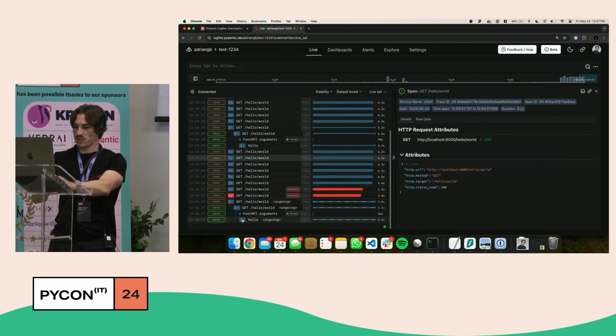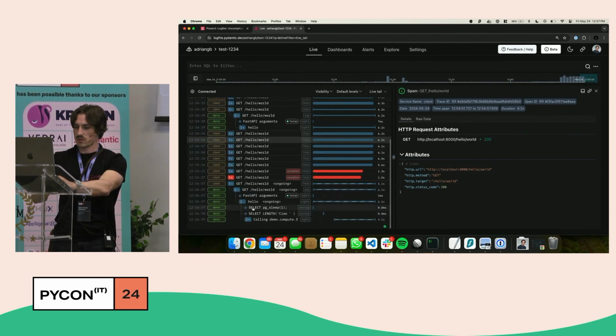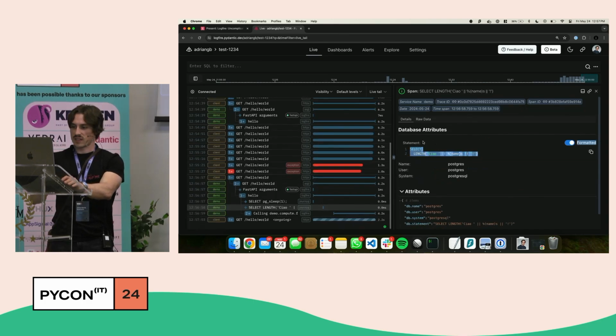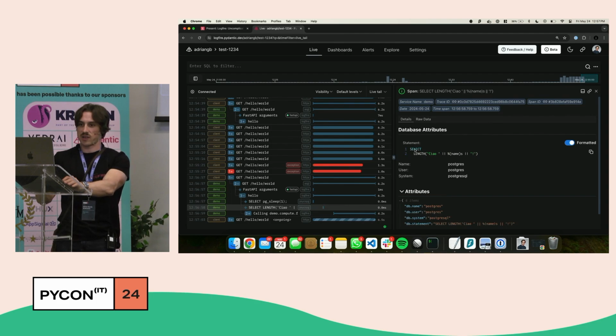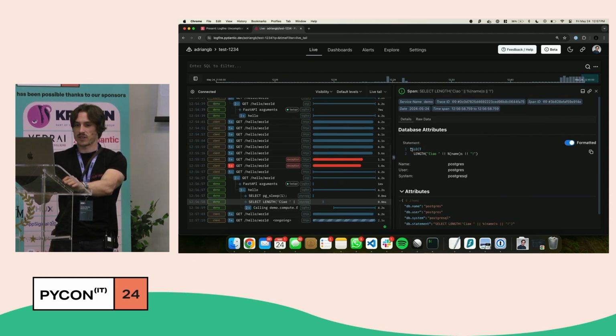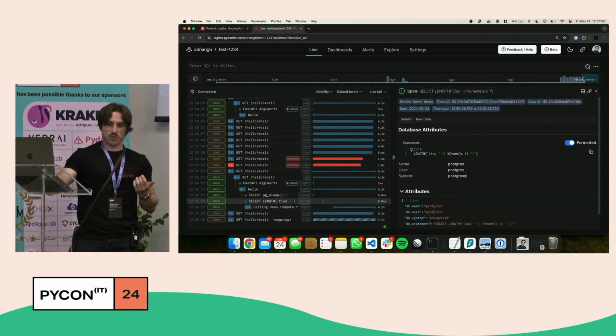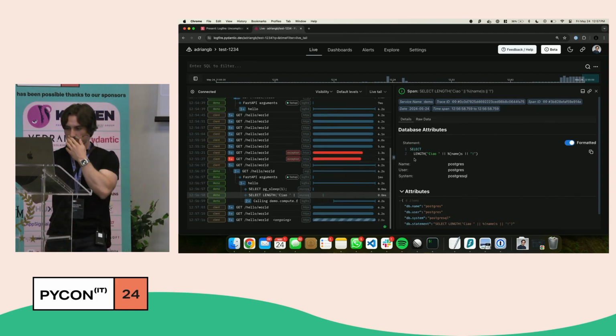Okay, so if I go to one of these with the database queries, you'll see that I get nicely formatted queries. We even support query plans. So if you just explain analyze, we can show you a nicely formatted query plan. So you would immediately know, oh, this query is slow and it's because I'm missing an index.